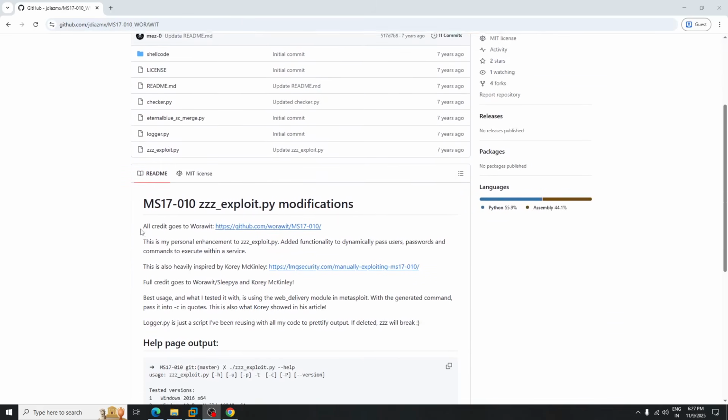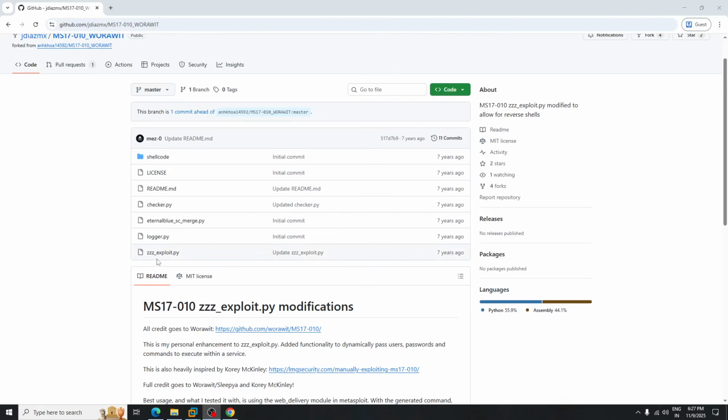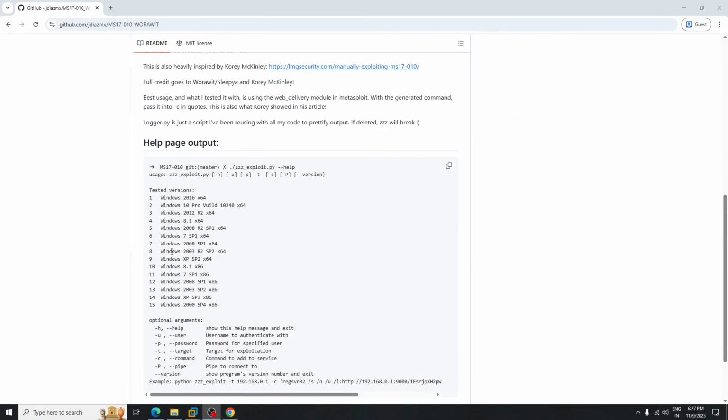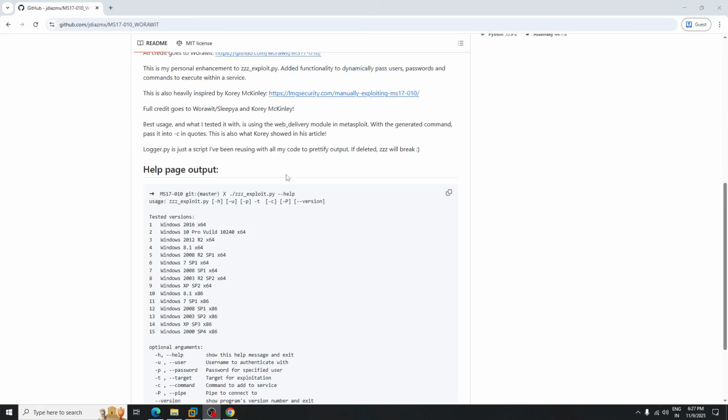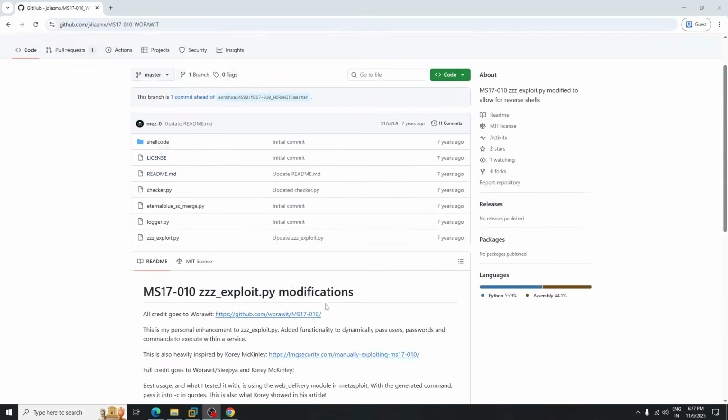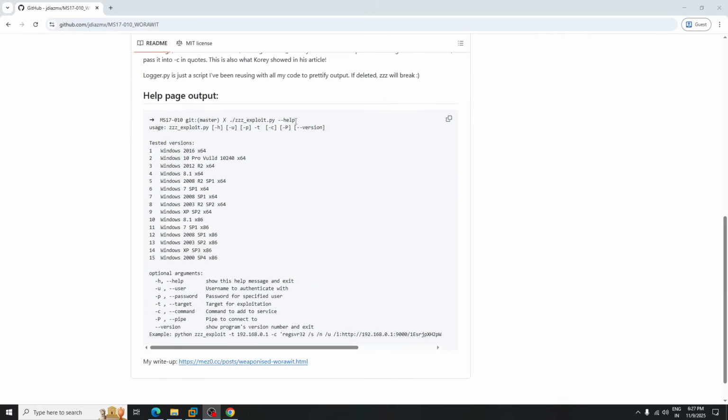Now see, here we have a Python code, right? First of all, you need to run ./zz_exploit.py first. Then here we have help. Now you need to choose your target Windows version. In our case, just assume that I'm targeting Windows 2016. How do I need to use it?